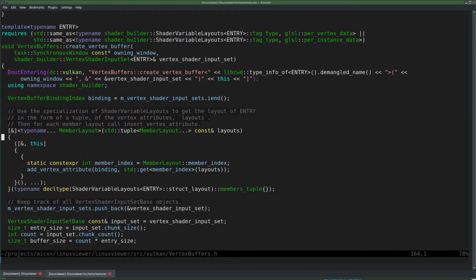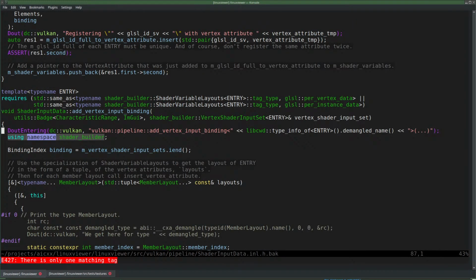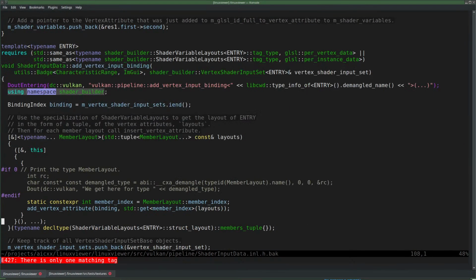That's at the beginning anyway. And it calls add vertex attribute here from this nested lambda. And this one too. So there's no way around it. You'll just have to call this, or I don't know. We need bigger changes, which means I need a vertex buffers object.